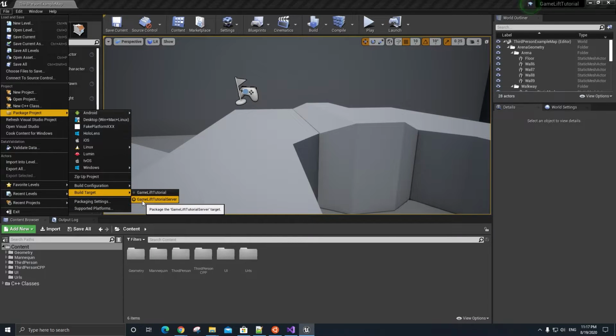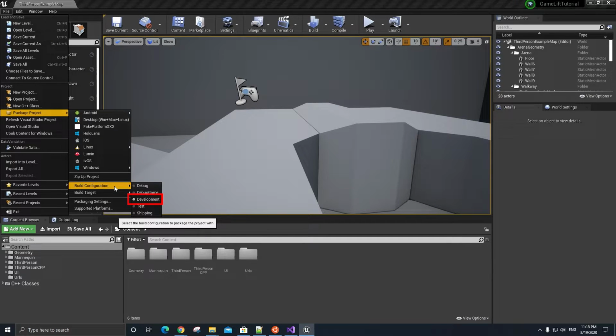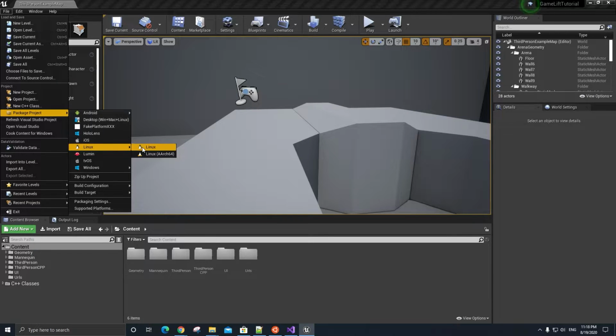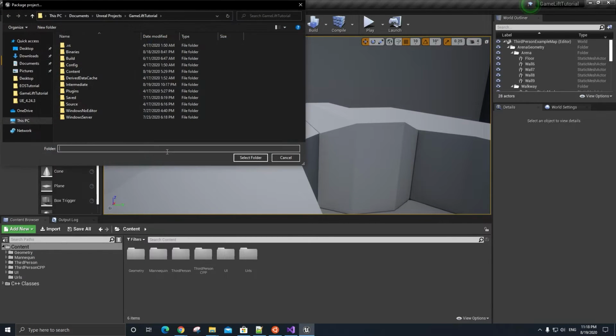If not, then select it, then go back to File, Package Project, and hover over Build Configuration and make sure the configuration of your choice is selected. If not, then select it. Now for this tutorial, I preferably like to use development for testing and debug purposes. And then once you have your configuration of preference selected, go back to File, Package Project, and hover over Linux, and then go ahead and select the plain Linux option. And then you're going to be prompted with where you want to package your Linux project to.